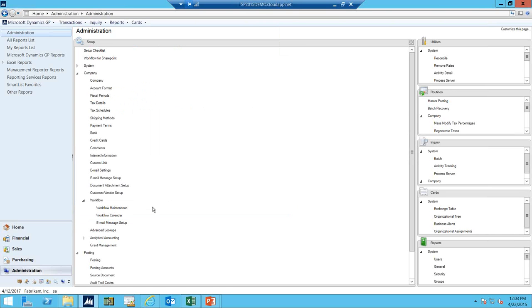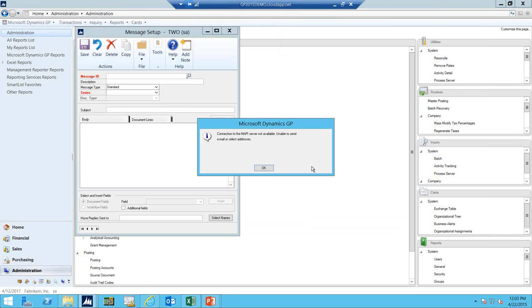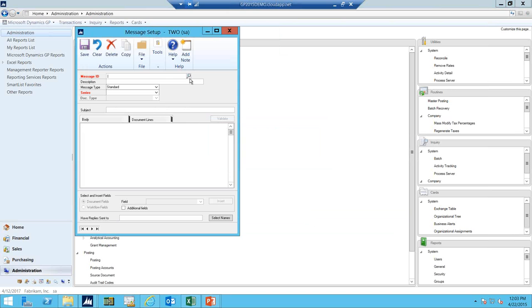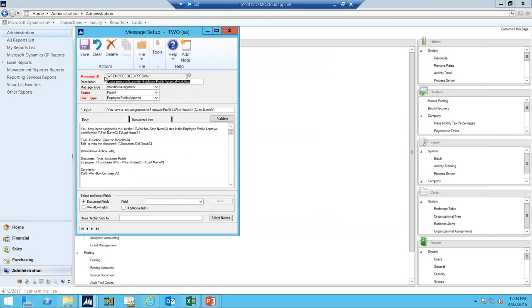So we set up the basic workflow maintenance itself. You can have one active workflow within a company for each object. And then you can set up different email objects. So in this case, what you can do is you set up your message IDs. And so you can have a profile approval email. So if somebody submits a change to their profile and then the recipient who needs to approve it approves it, the originator would get an email to say, hey, it's been approved.